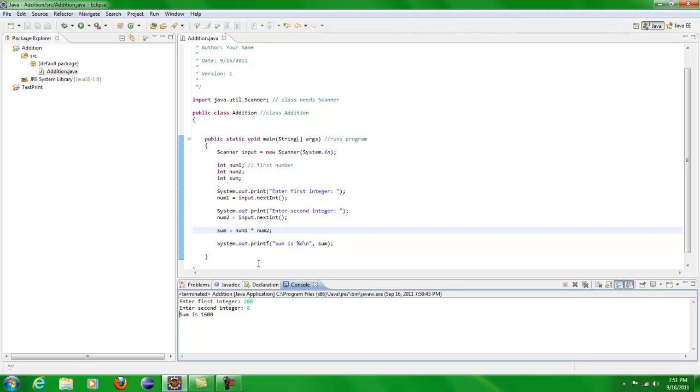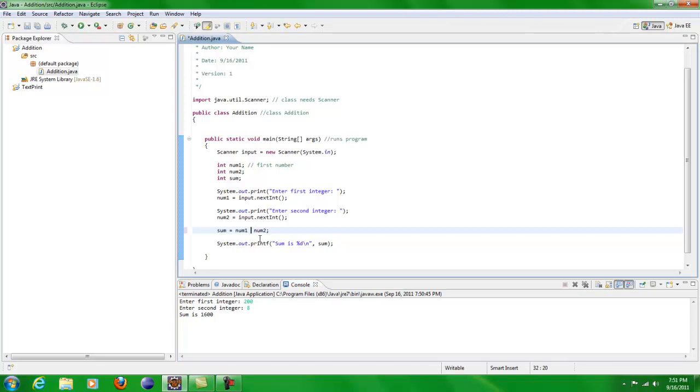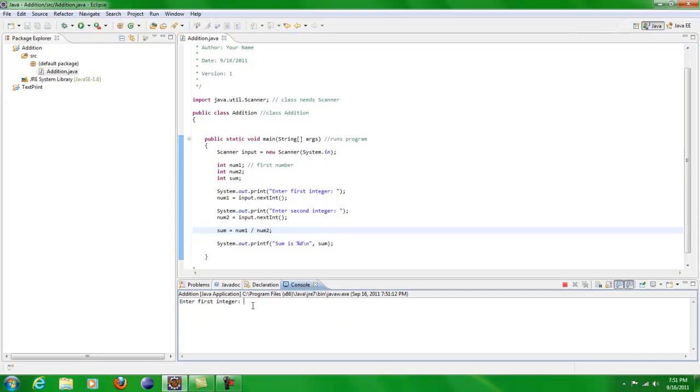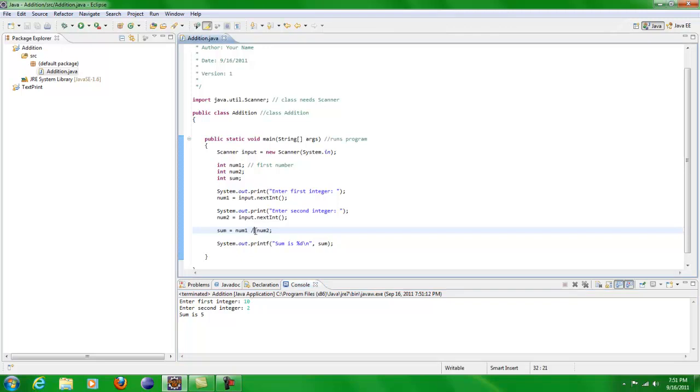You can also do division, which is, I believe, just like this. So if we run it again, 10 divided by 2, we should get 5. There we go. There's obviously subtraction. Just go like that. I don't think I need to show that one.